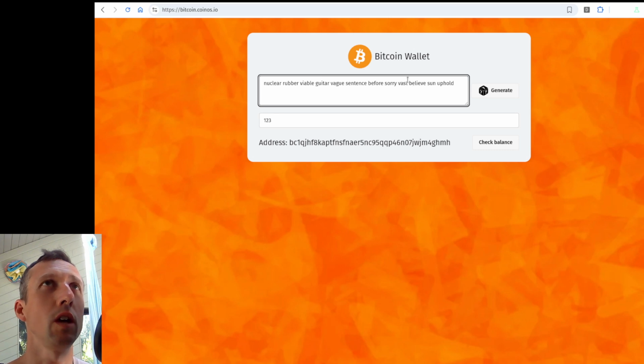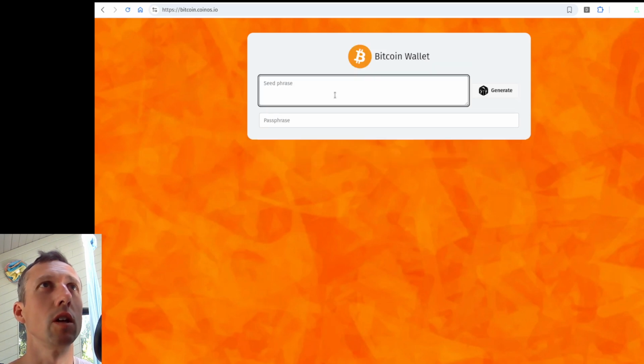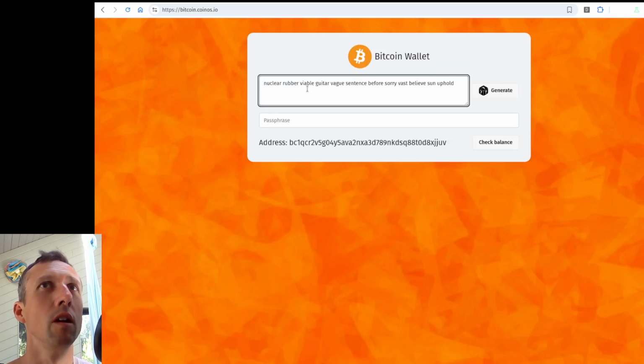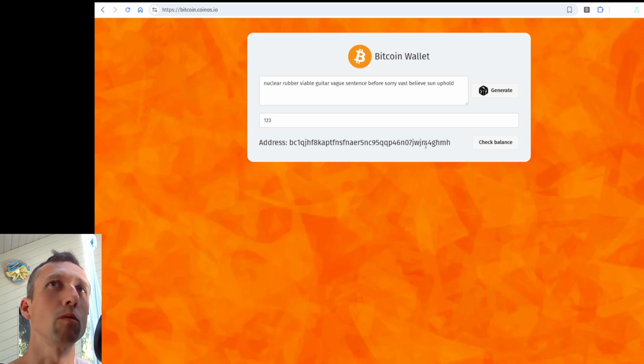Once we close this page or refresh it, the seed phrase is going to be lost and it's never going to bring back the same one. So we have to write it down. I'm going to just copy it to my clipboard, and then we'll refresh the page and paste it in again. And we see we got that to JUV, but we didn't enter the passphrase yet. So let's try 123. And now we get back to this HMH address.